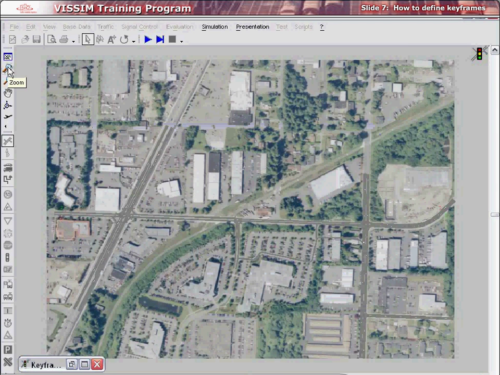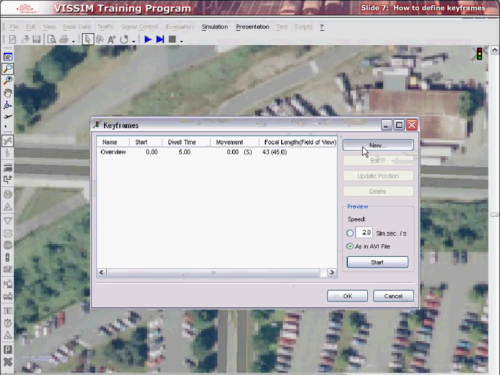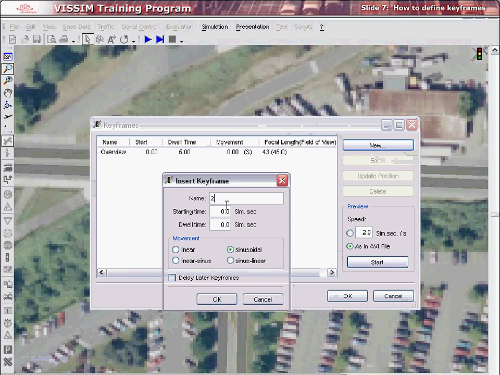For example, we will zoom to the intersection in the middle and define the second keyframe. The starting time of this keyframe needs to be greater than the dwell time of the first keyframe. Let's set its start at 10 seconds, which gives 5 seconds for VSIM to move from the camera position of the first keyframe to the current position, showing a smooth zooming movement in the AVI recording. Set a dwell time of 5 seconds for this keyframe.